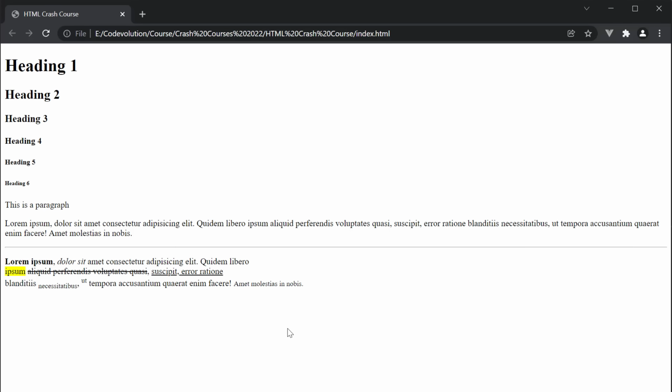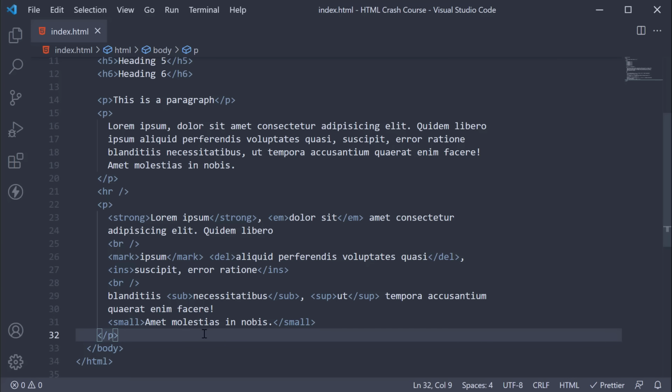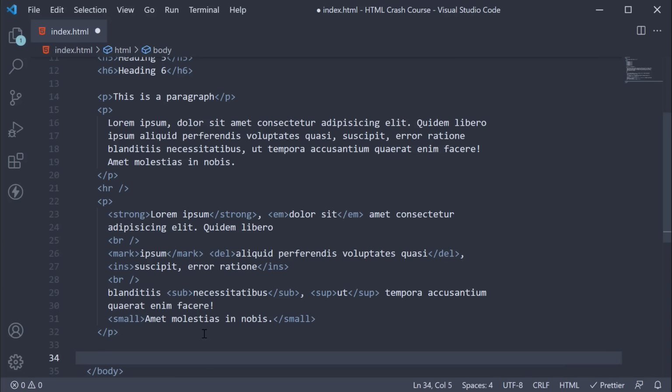Which brings us to the two default display values of HTML elements. In HTML, elements can either be block level or inline. A block level element always starts on a new line and takes up the full width available. An inline element, on the other hand, does not start on a new line and only takes up as much width as necessary. Although we have seen examples of both, there are two more elements that you need to be aware of. First is the division element or the div tag.